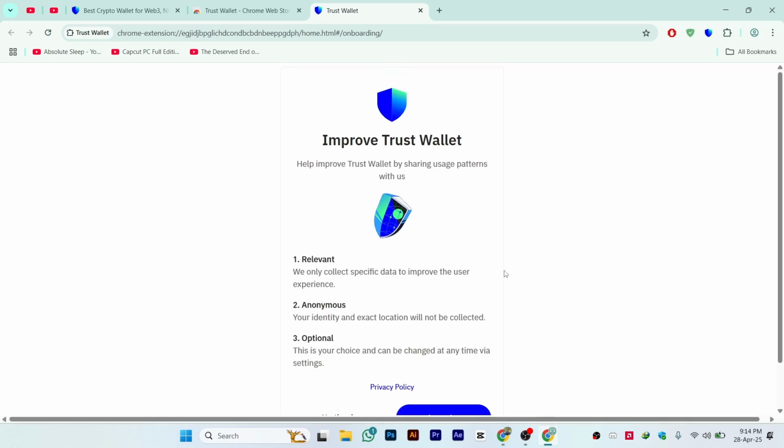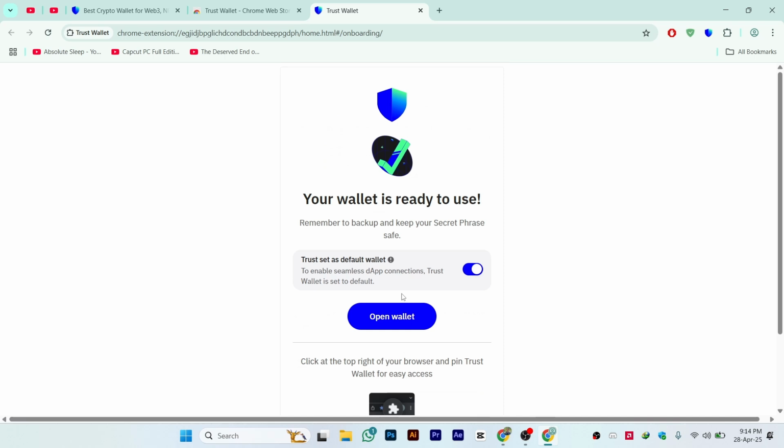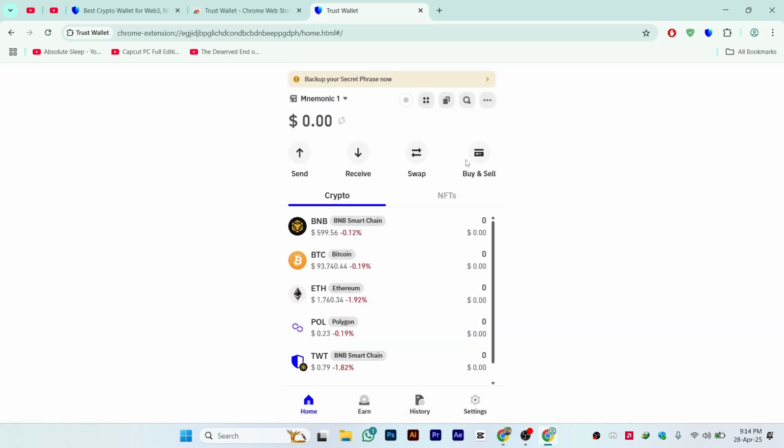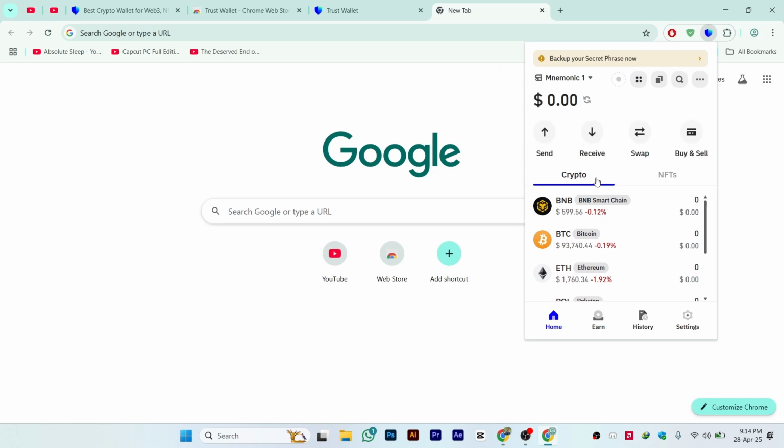Let it load, and here you can see you can just share data or choose no thanks, that is your choice. Open wallet, and once you log in with your account, you will be able to see this kind of interface on the Trust Wallet. Or if you already have it, simply click here and you will see this kind of interface.